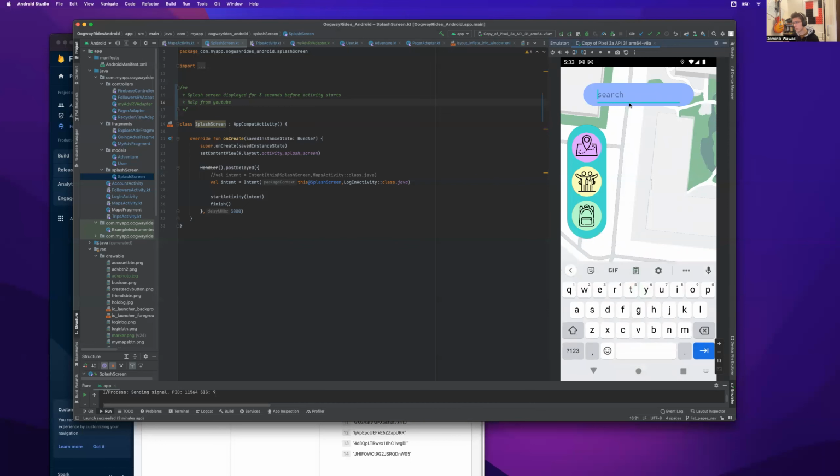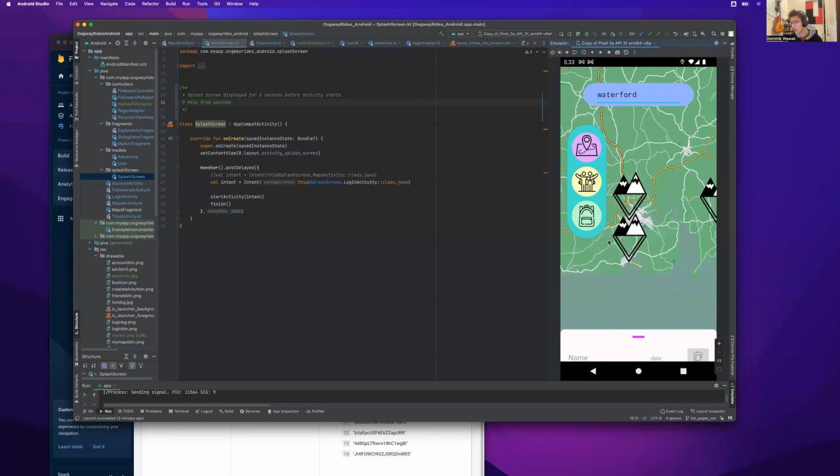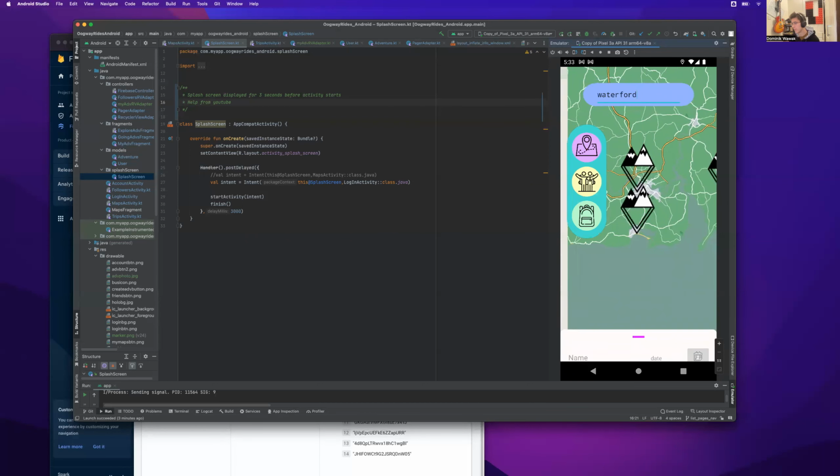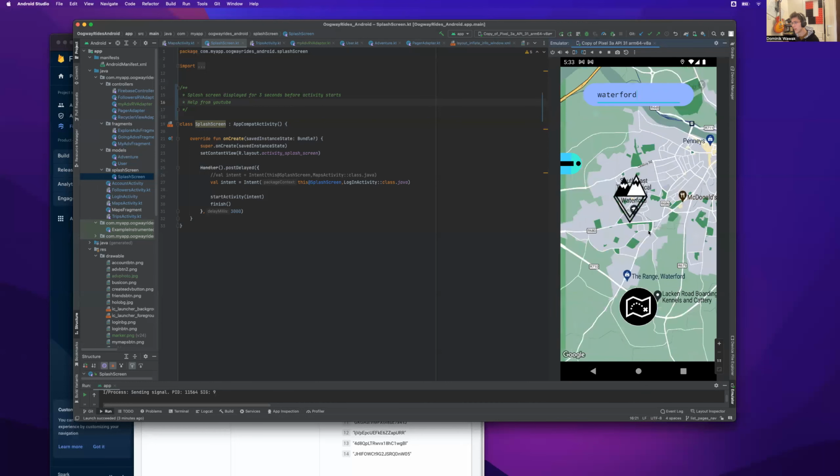There's a search bar on top where I can search for something like Waterford. And on enter key, it will basically search and do an animation.